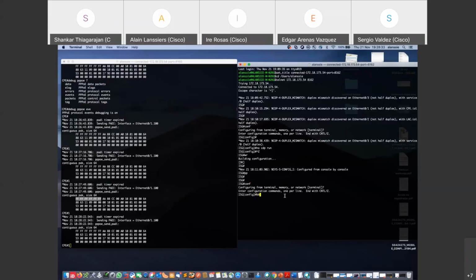So a BBA group is a group that will terminate the PPPoE session. And you can see that you actually right now have only one option. You can keep the keyword global, or I can put whatever name I want. For example, PPPoE SG, for example.